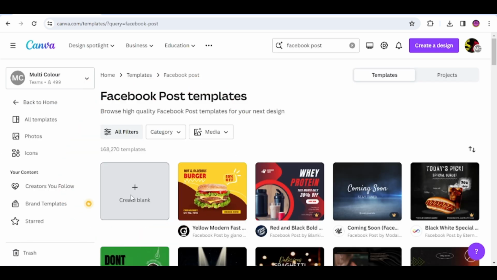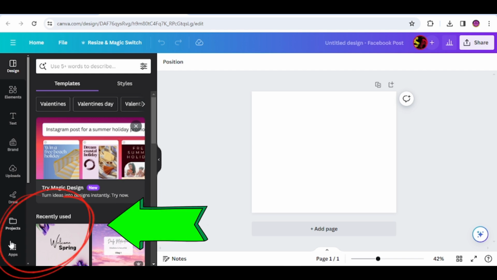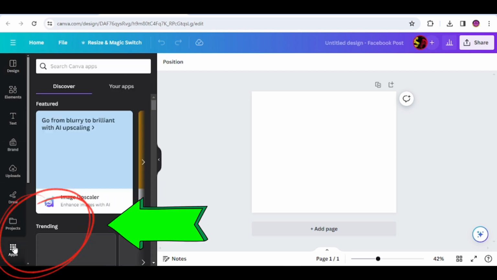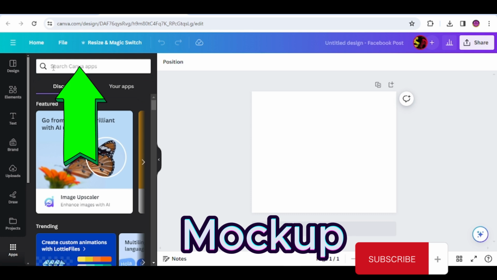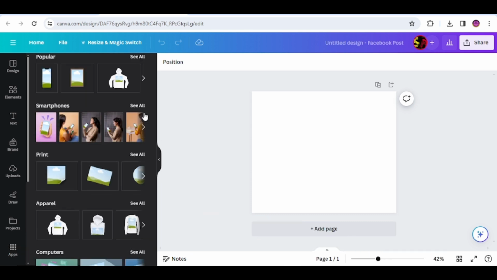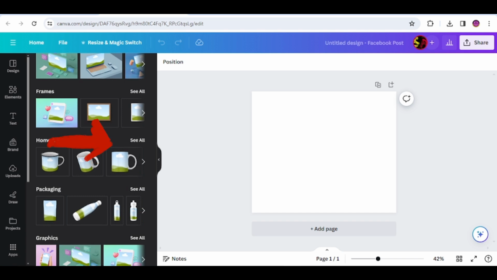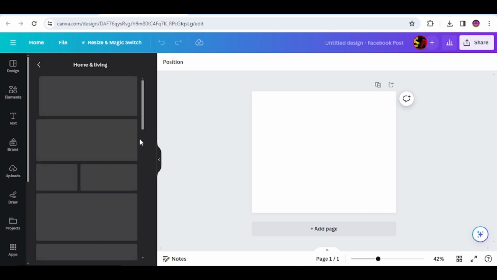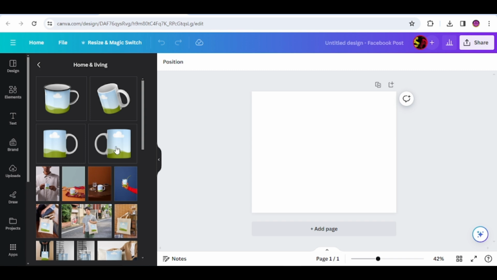Select create blank. Now in the left hand corner, click here, apps. In the search bar, type mockup. Select the mockups. Now scroll down. Here is the mug mockup. Click here, select all. I'm going to select this mug.